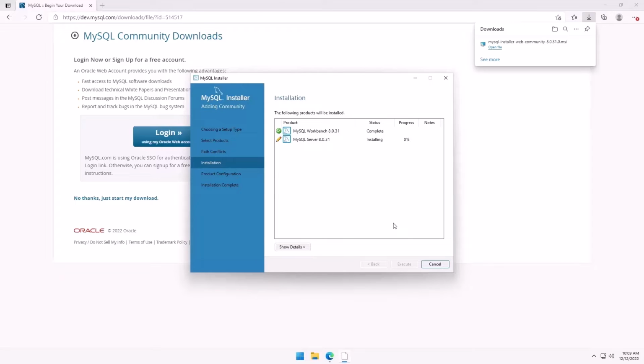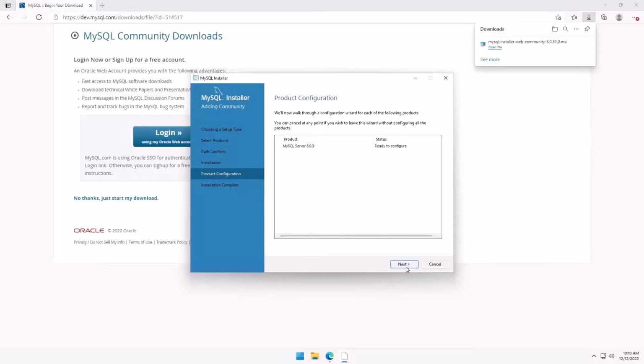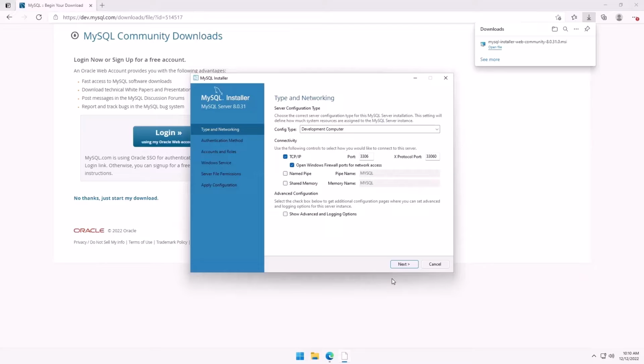And after a second, it'll start installing the MySQL server as well. And that's it. It's complete. Now the next step is configuring the server. So click on that and say next, and it will ask you to configure some settings.